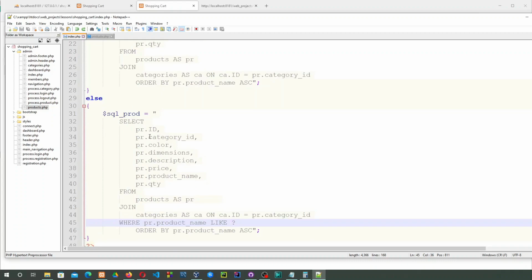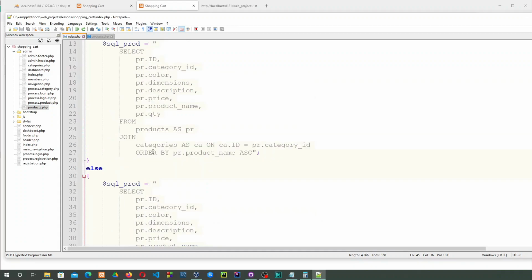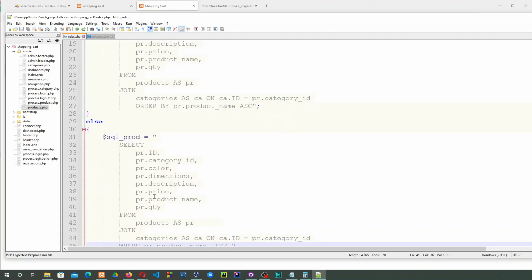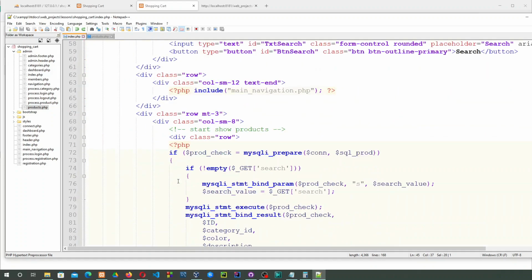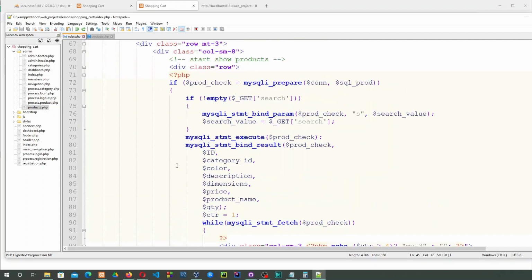Then we also try to specify all of the categories, all of the not categories, but all of the values or all of the fields, I mean. Okay. The next, we added this particular line of code. So we're on product pr.product name like question mark. Okay. Then for our SQL statement, we have here product check is equals to product prepare. So we also did a prepared statement.